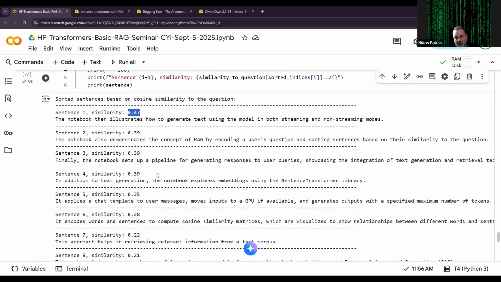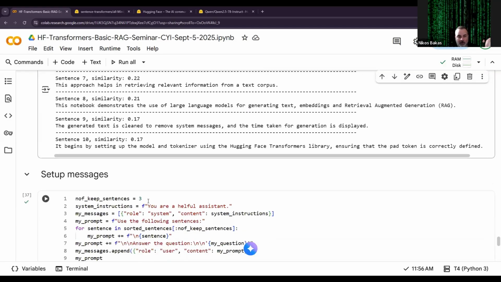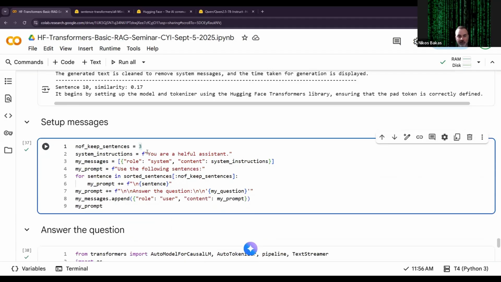And I have the sorted sentences. Now, as I said, perhaps I would have like 1 million sentences, so I should select the top relevant. And here I state number of key sentences equals 3. I just select 3 sentences. This could be 30 or whatever you like.